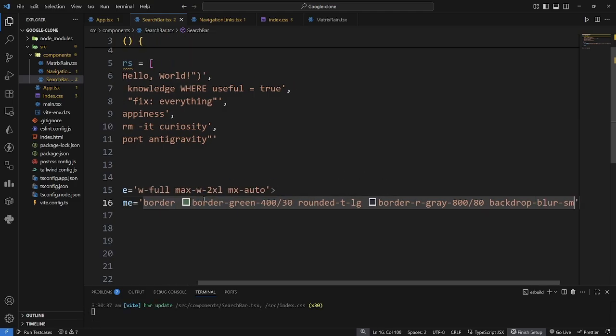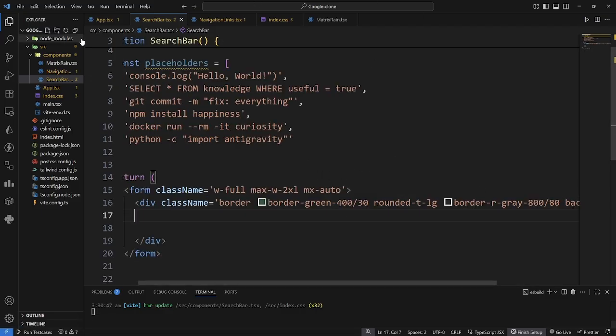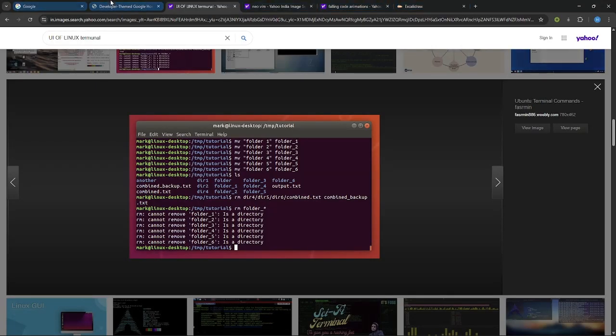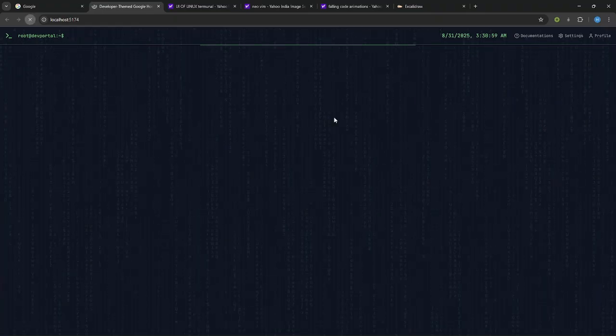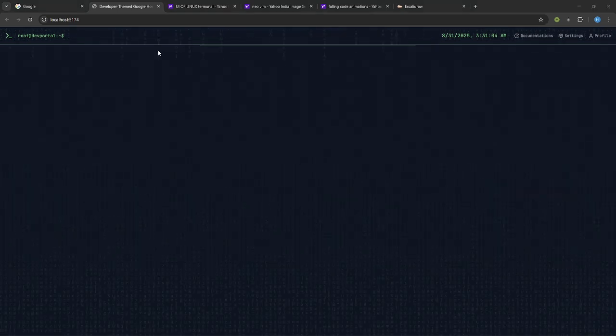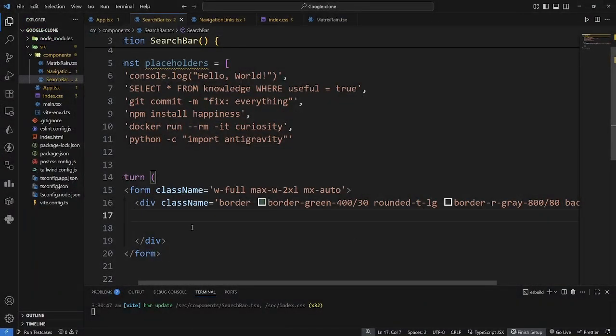We'll make it SM, and I think we are good to go now. Let me see if there is any change in our app, in our Google homepage. Yeah, we can see this. Let me just refresh. Yeah. So the code works fine. Now all we have to do is just style it in a better manner.